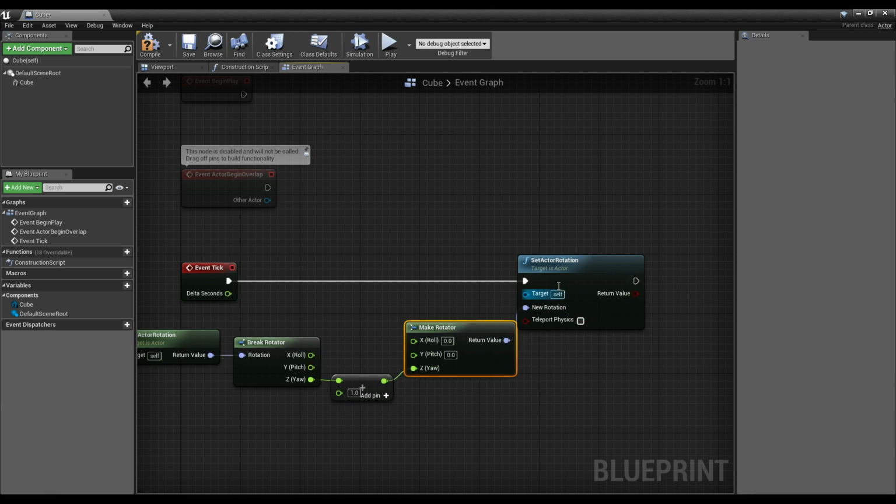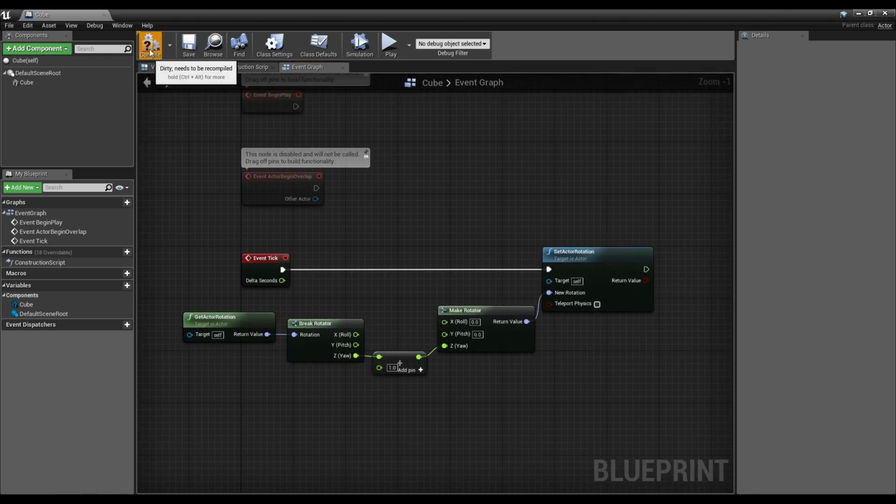I don't want to touch the X or the Y. I'm not trying to change its pitch or its roll. I just want to spin it along its yaw. So here, what's literally going to happen inside of the world with our cube is that on tick, we're going to spin our cube. So let's try that out.